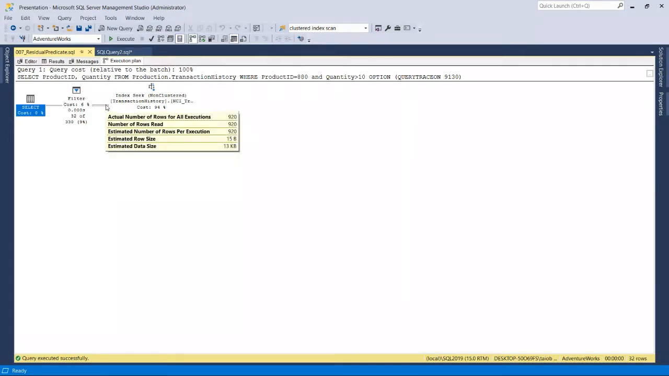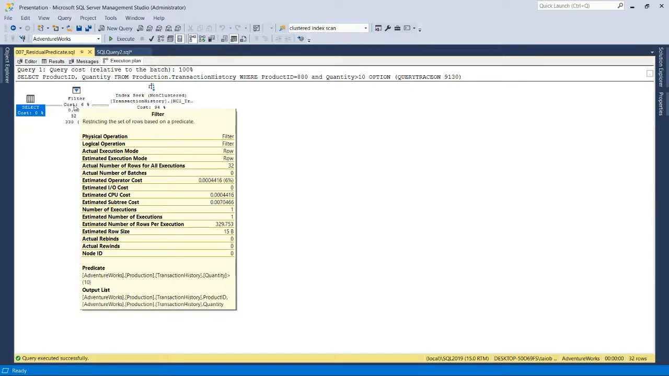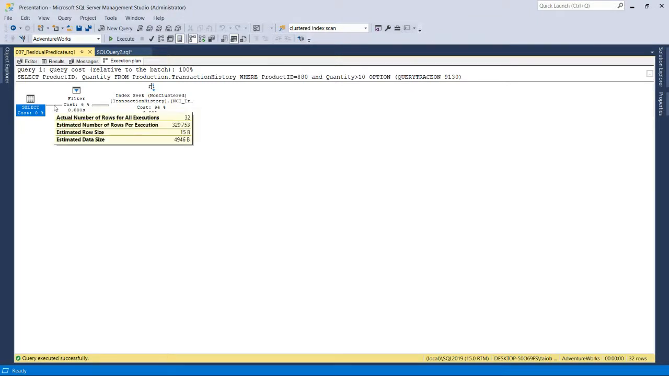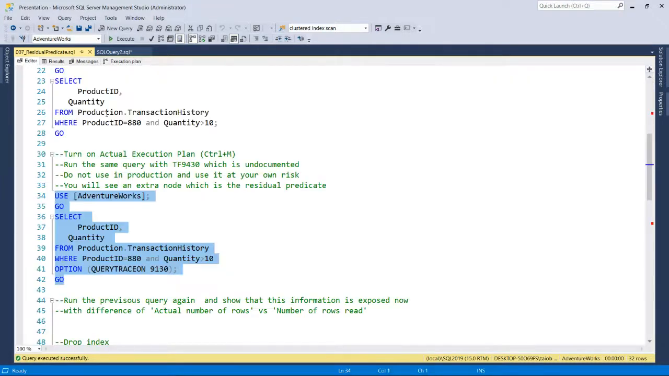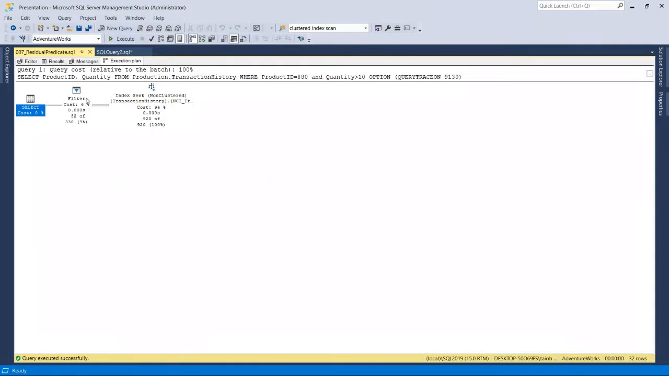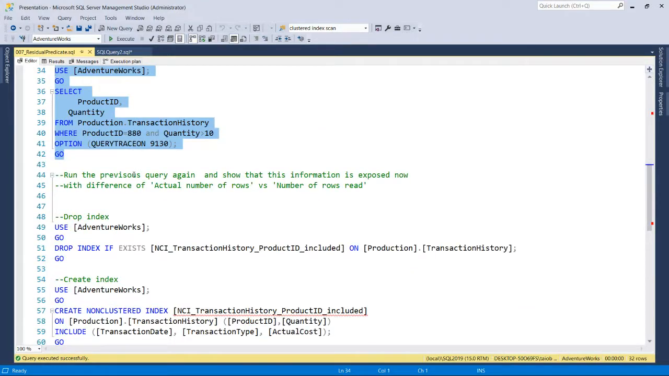Here I'm getting 920 rows. And then I have a filter because now it's filtering for the quantity and taking it down to 32 rows. See, this filter, normally without the trace flag, if you're looking at a query plan, you don't know. You'll think that it's working fine. But the only way you will know is looking at the number of rows read and number of rows sending to the next operator.